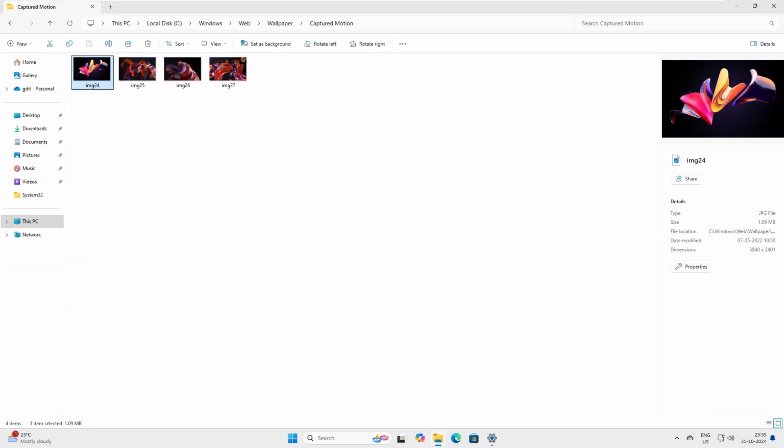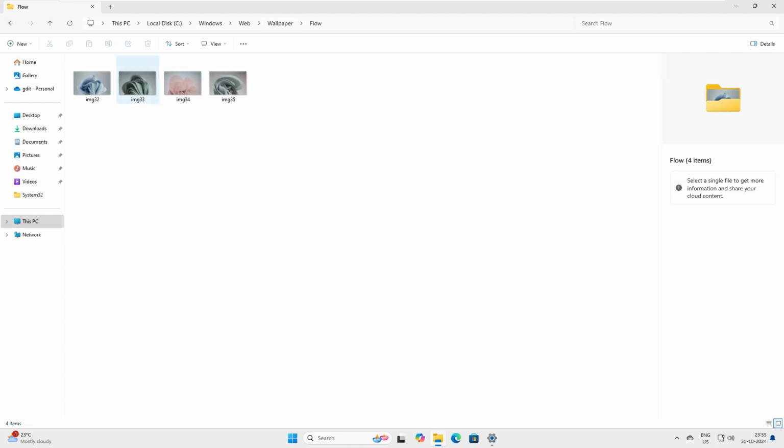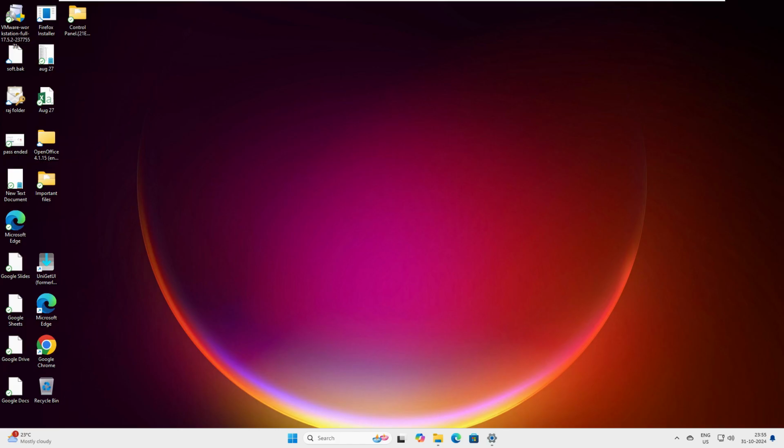So this is the way you can change your themes as per your need, or as per your liking. Again, I'm changing this one. So done. You can see how easily you can change the themes on your Windows machine without going to any third party website or downloading any third party app.